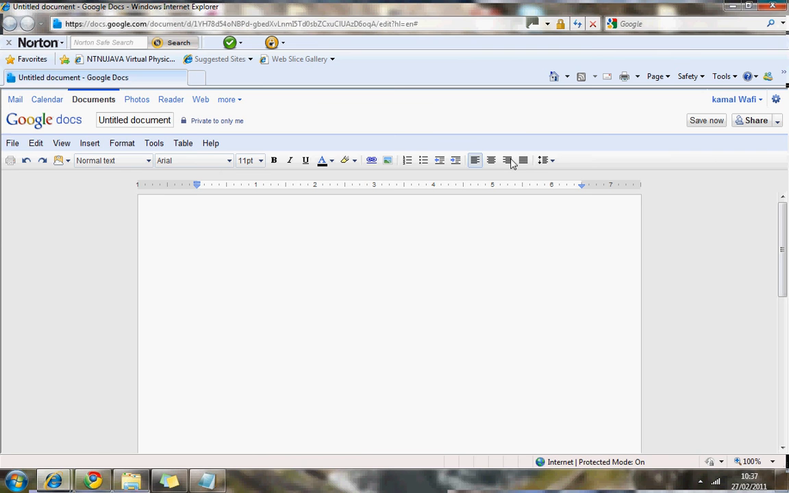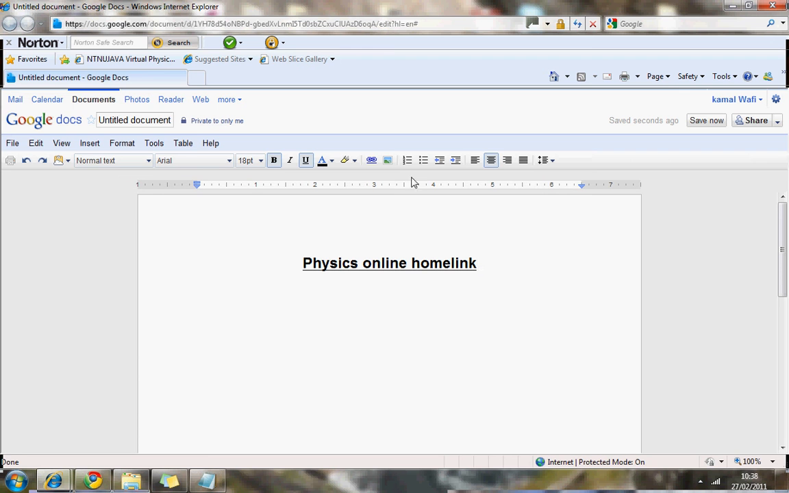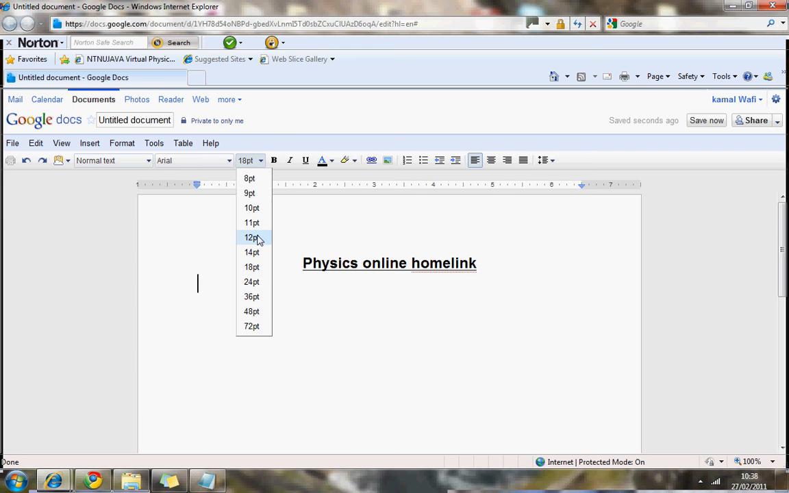All the tabs and that, they're pretty self-explanatory. For instance, center align, I'm going to put the text in the center. I want it bold and underlined and a little bit bigger for the title, and I'll call it Physics Online Home Link.